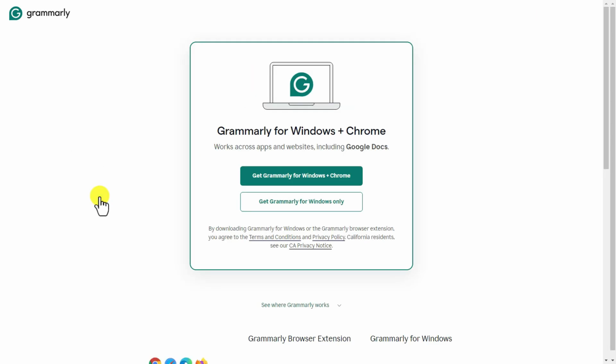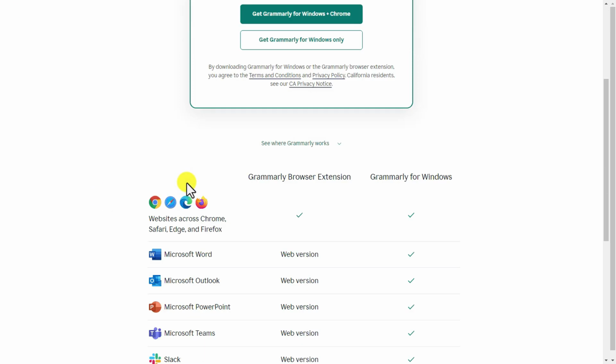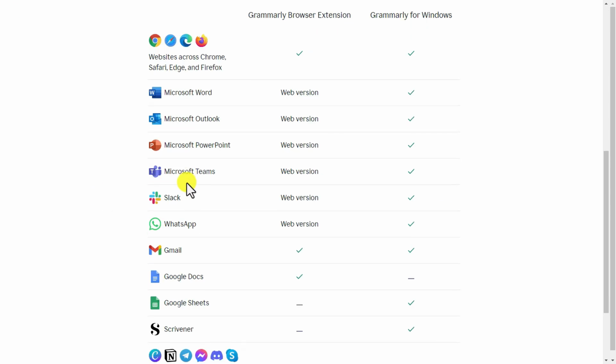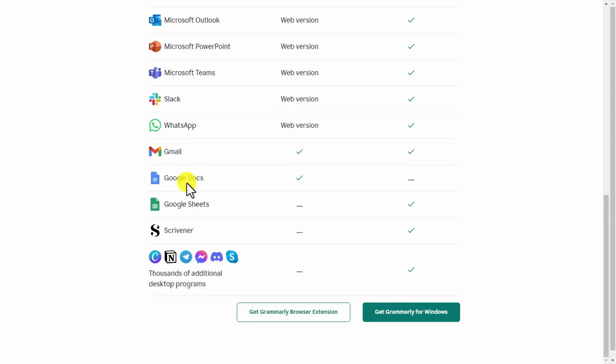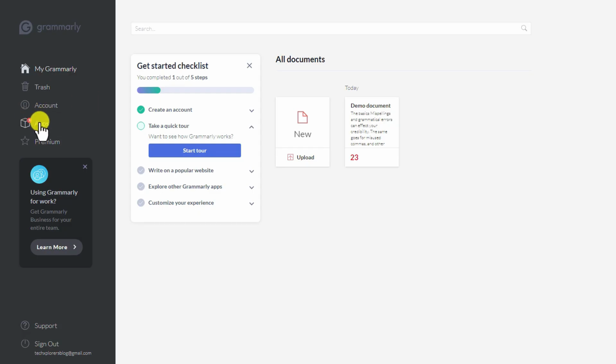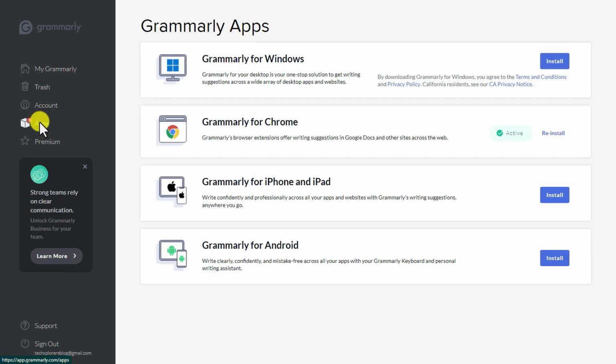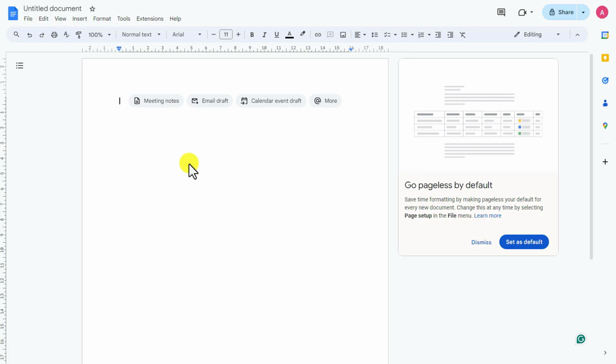Once you finish signing up, you'll be prompted to install Grammarly on your PC and in your web browser. Right down below, you also get to see all the platforms you can use Grammarly on. If you ever need to get back to the install screen, simply head over to the apps section on the left-hand side, and you can install Grammarly anywhere. Now that I've installed Grammarly, I can use it anywhere I work.